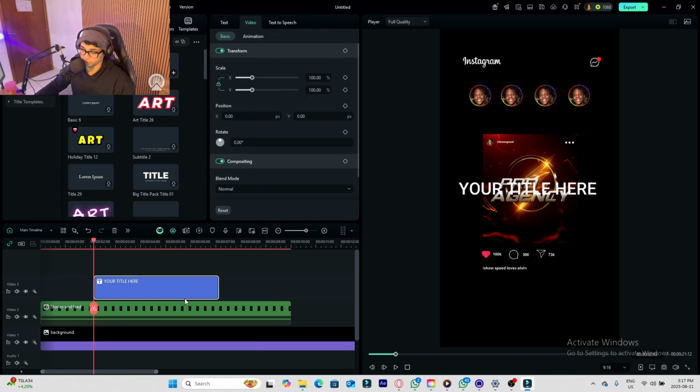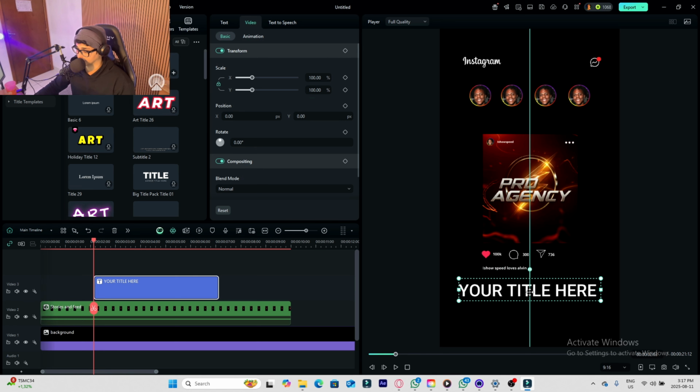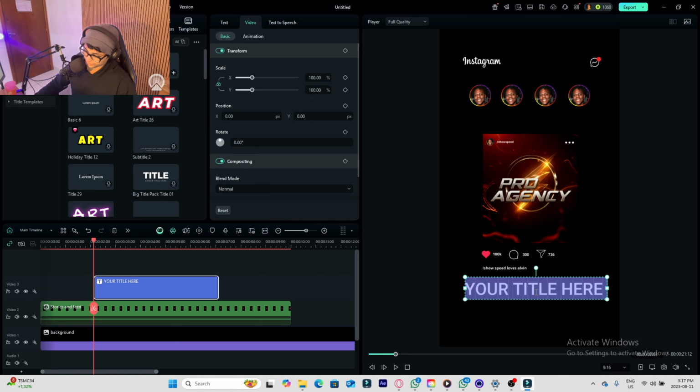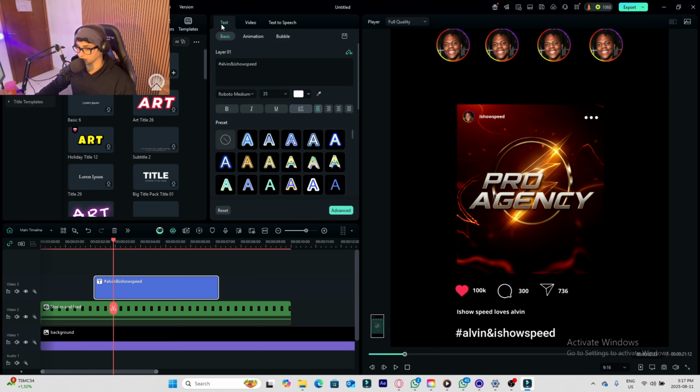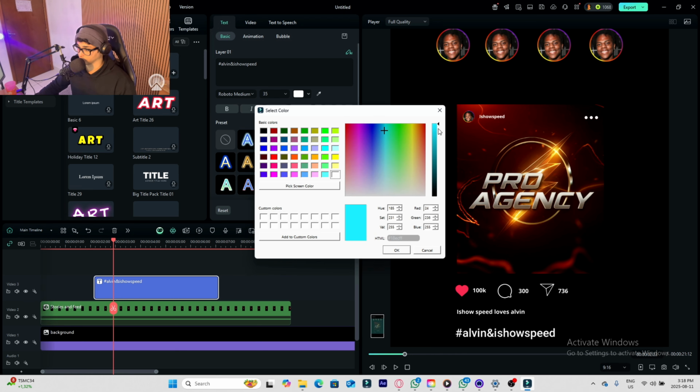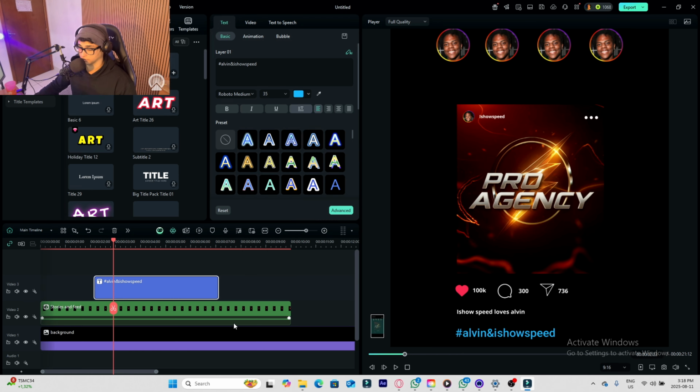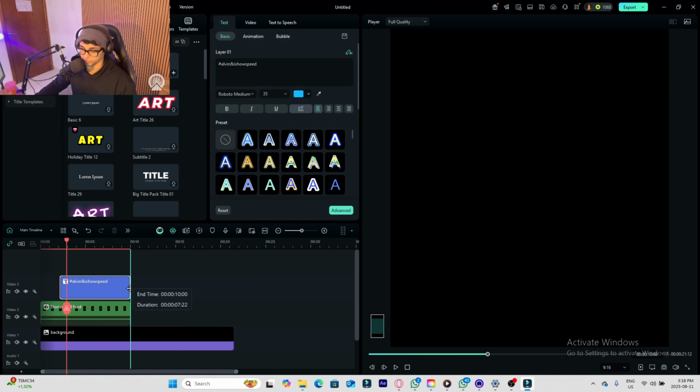You're gonna drop one here literally when the animation ends and type something like hashtag. I'm gonna select hashtags Alvin and I show speed. I'm gonna scale it down this way, literally there. Let me see how it looks. Looks okay. And I'm gonna change the color of the text into blue. So for this, click in text, basic, then you're gonna turn it into blue. This blue I think looks okay. Great. I'm gonna make it longer, just as Instagram feed.